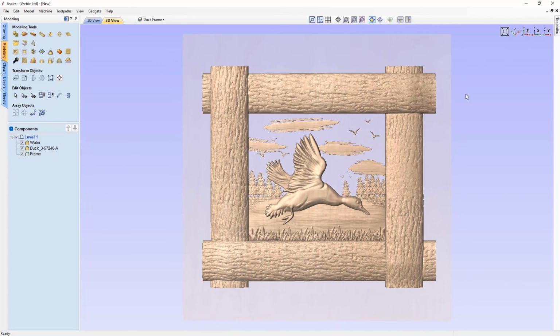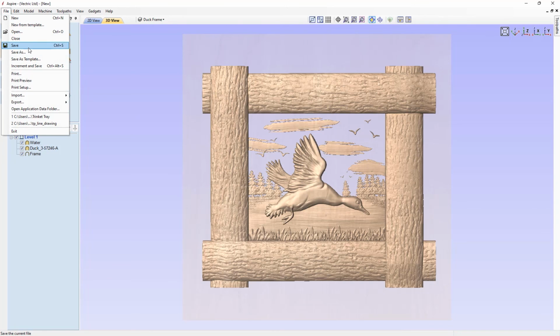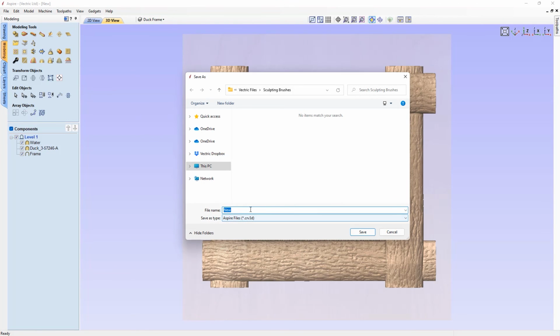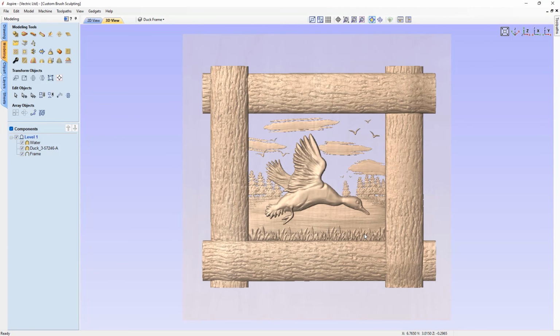That really completes this tutorial. So let's go ahead and save this file. Go to File, Save As, and then in the project folder, we're going to call this one Custombrush Sculpting. It's going to save that as a CRV3D file. Press Save, and then you can access that from the project folder.